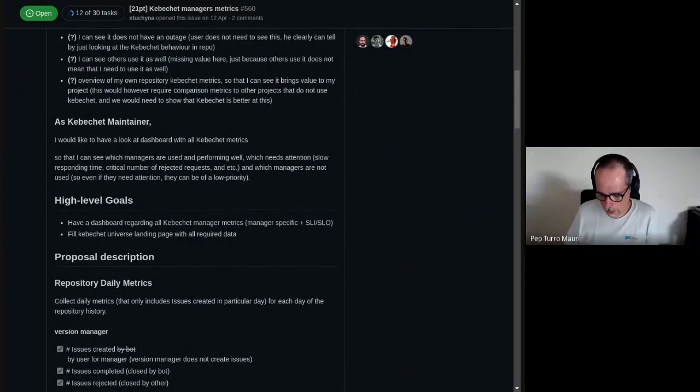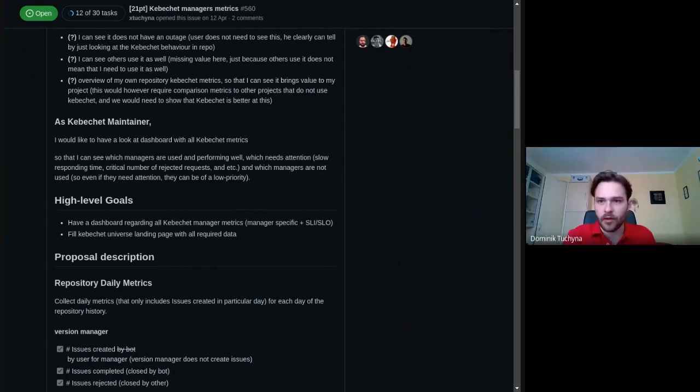I have a question about where you are getting those metrics from. Are you scraping the repos? Well, you are extracting the pull requests and issues from the GitHub API, and then for each repository, you look if there is some information that would indicate that the manager was used. For example, if Kebeshet creates a pull request for, I don't know, a version release or something like that.